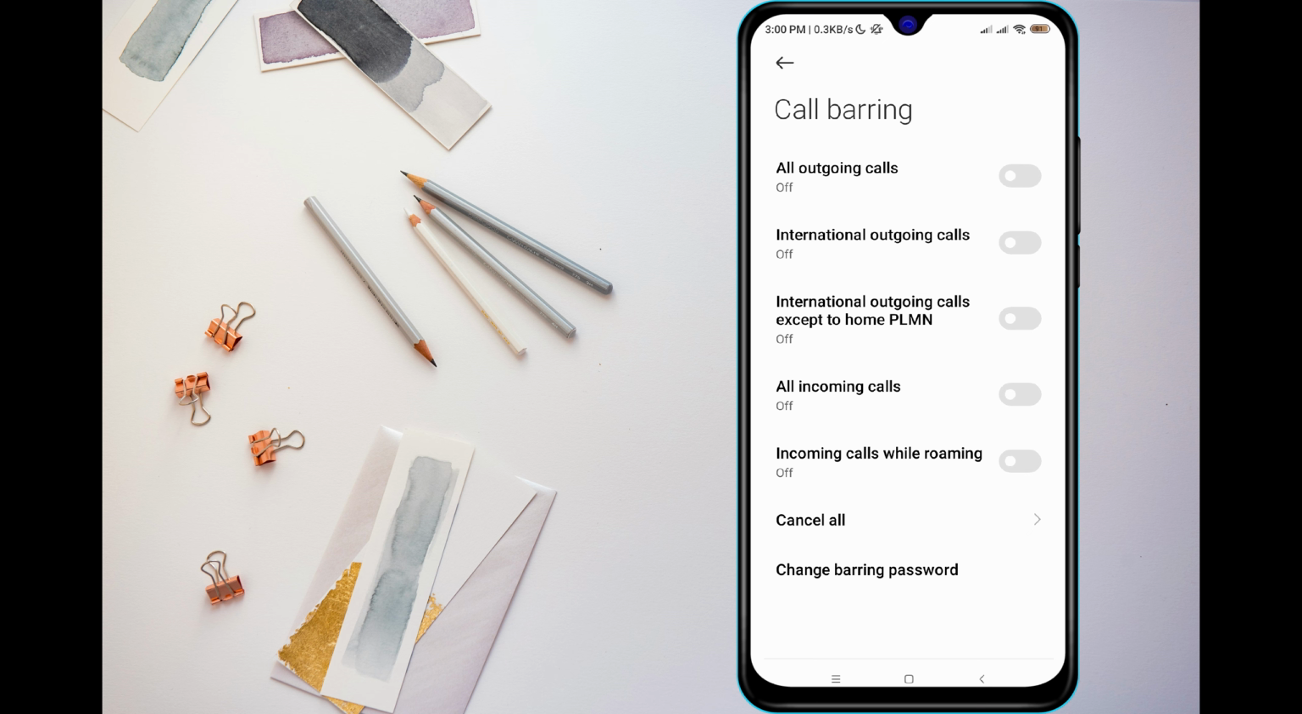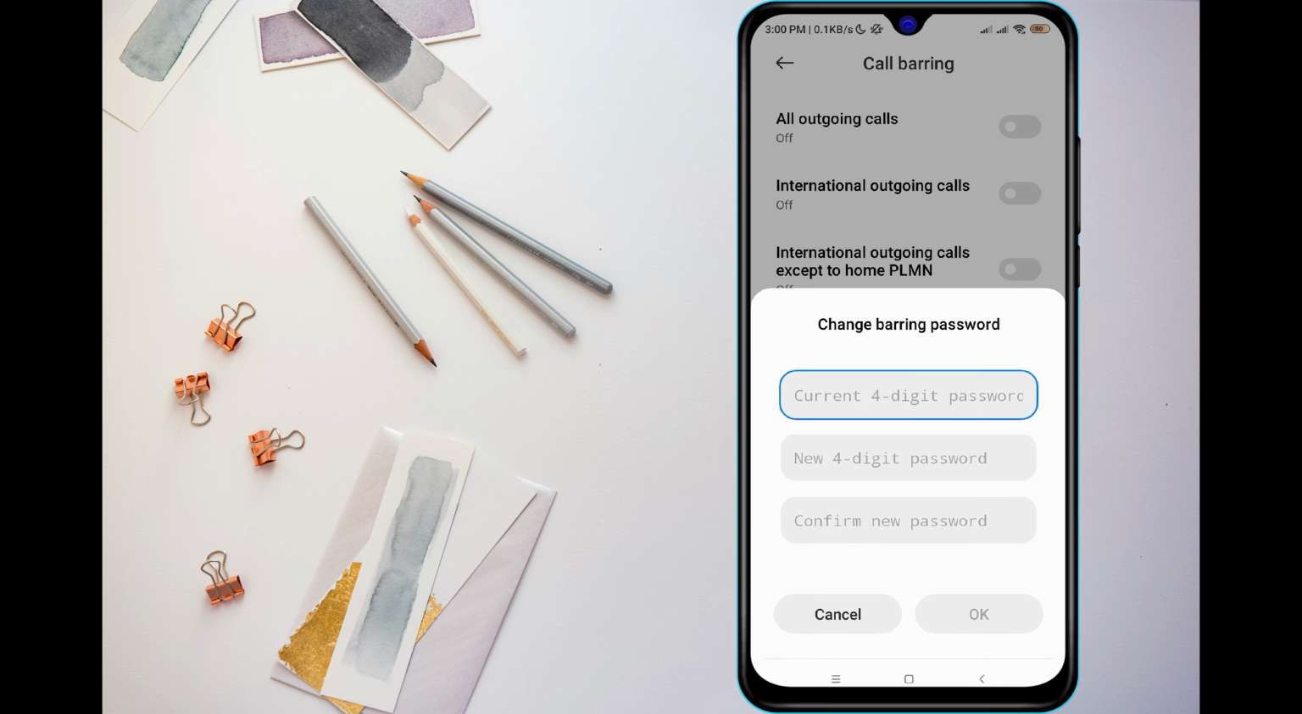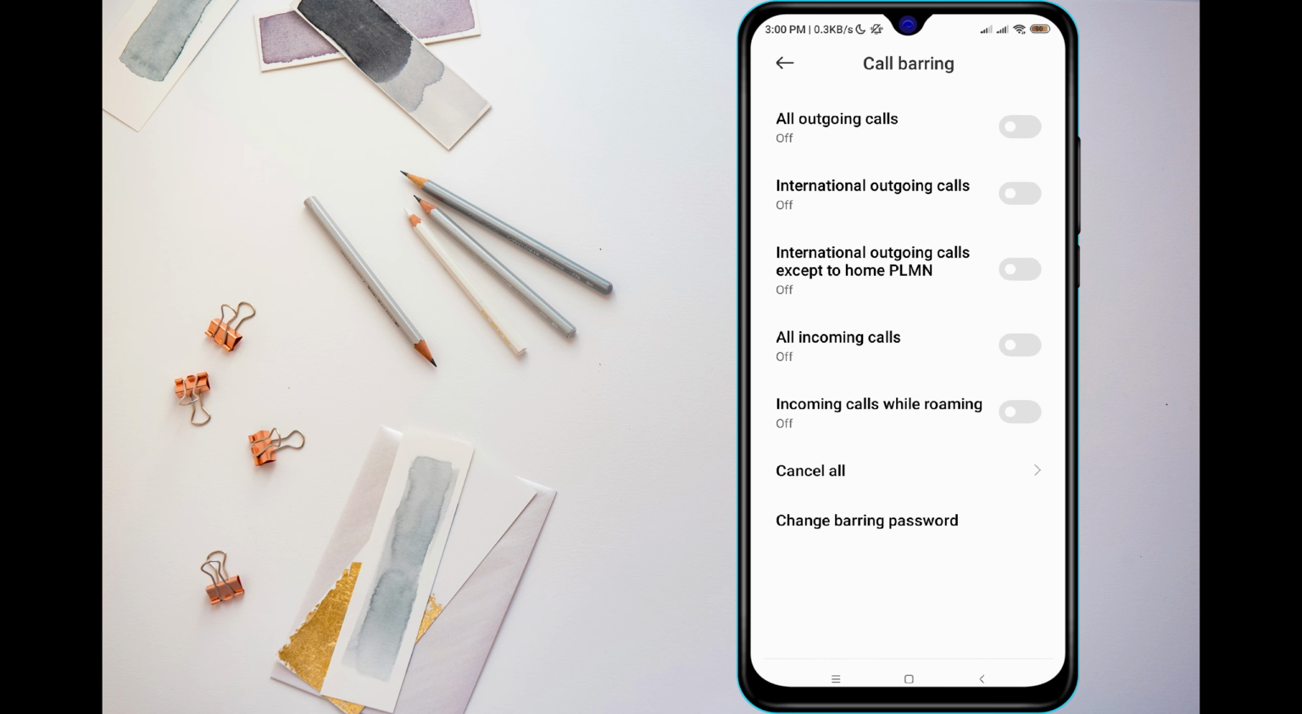To enable or disable call blurring, tap on the option you want and enter your call blurring password. The default password is usually 0000 or 1234. But if it doesn't work, contact your network provider for assistance.